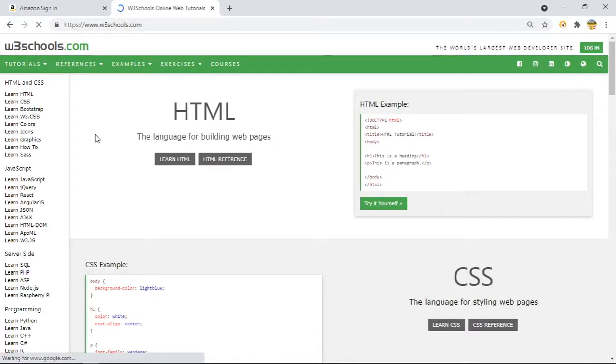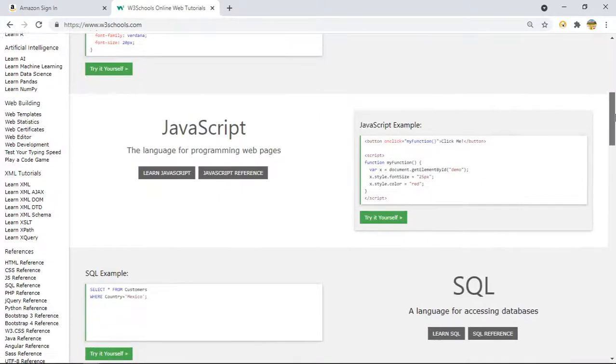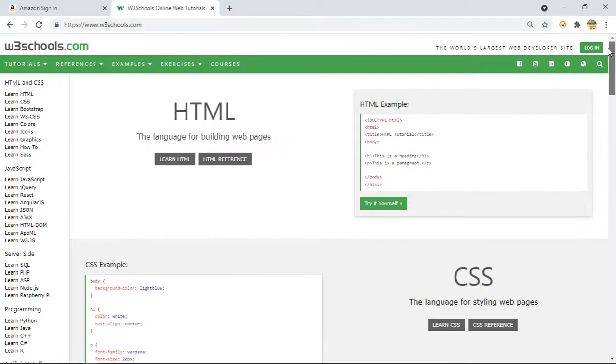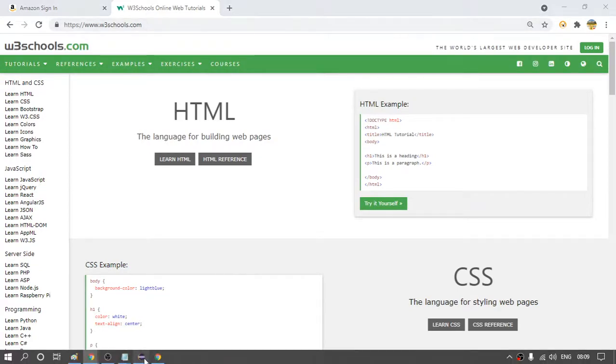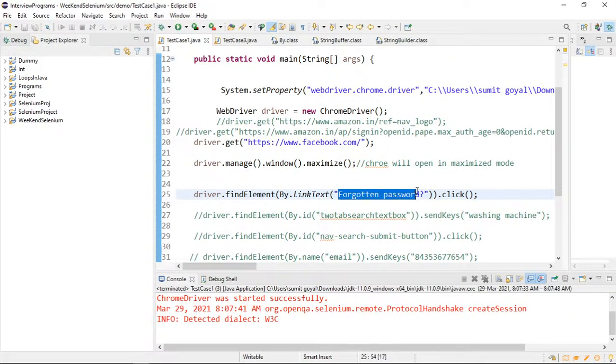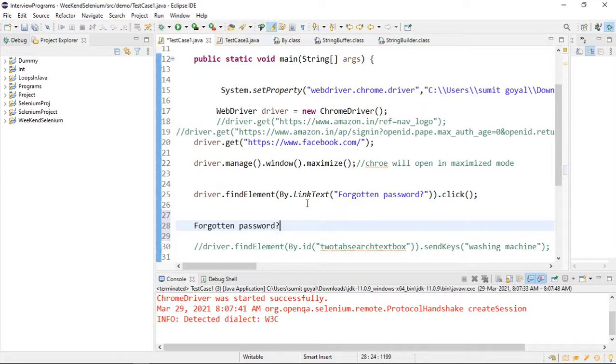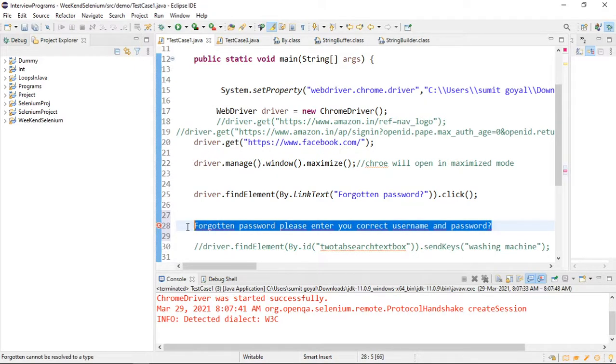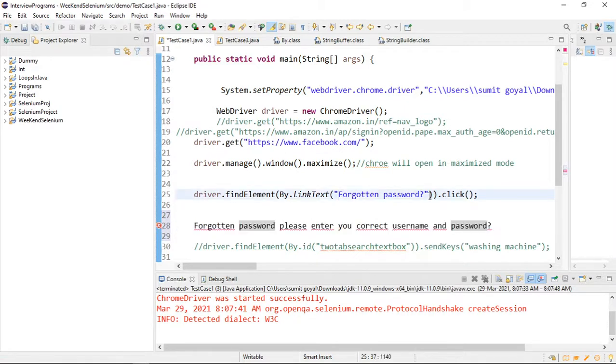So we have discussed link text. Just suppose the link text is very small here. Sometimes you will see big links, so the link text will be like this. Just assume, I am saying just assume: forgotten password, please enter your correct username, password. If I copy this, just suppose this is our complete link text.